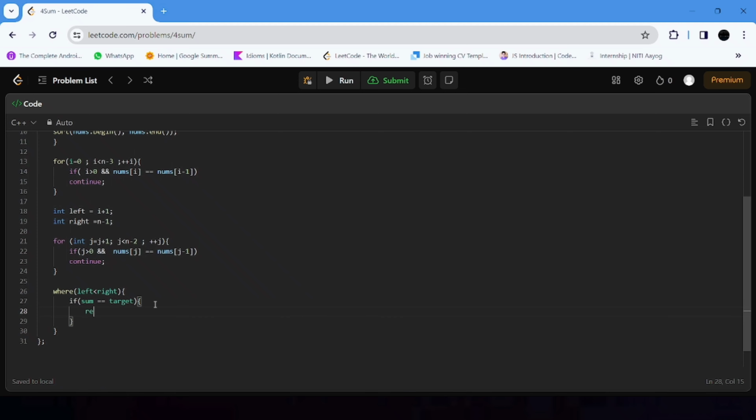Therefore, we have written our target value. Then result dot push_back, and inside this we will be writing nums of i, nums of j, nums of left element and nums of right element. Okay, so we have written a target value. Then we will be writing a while condition for it, like our previous.